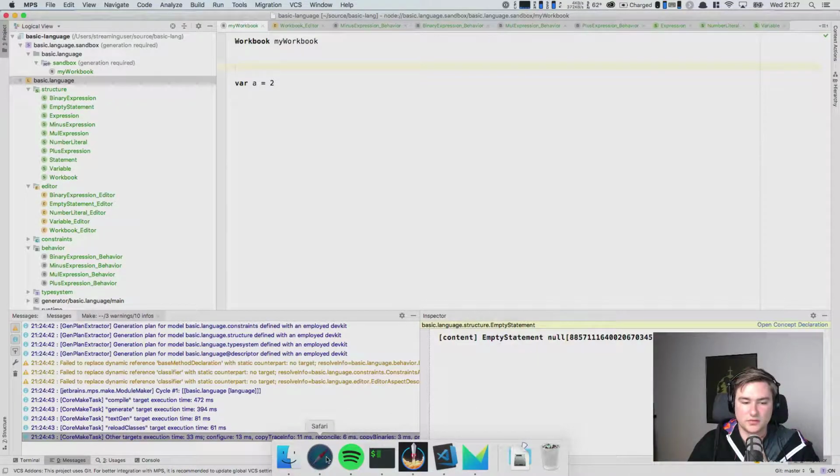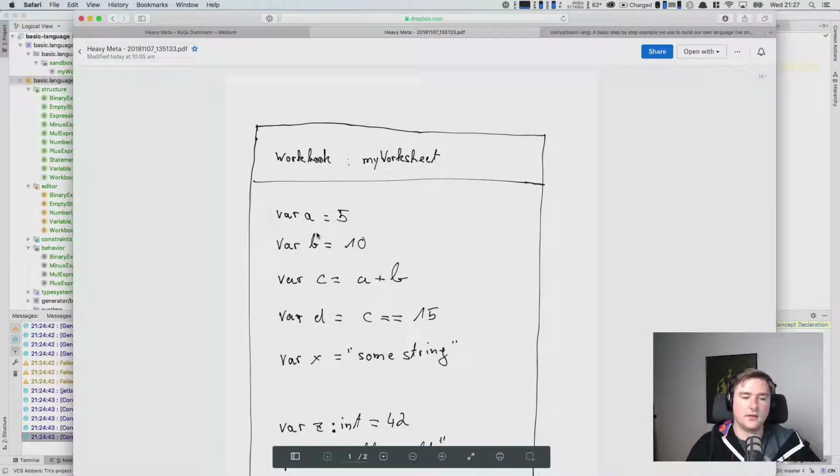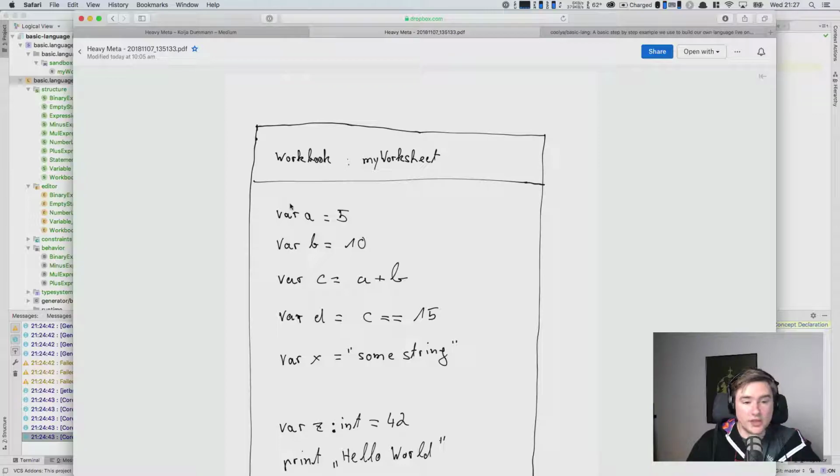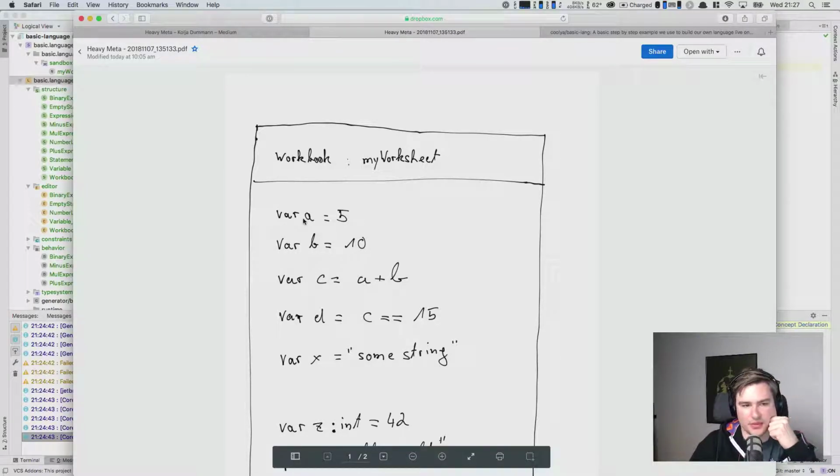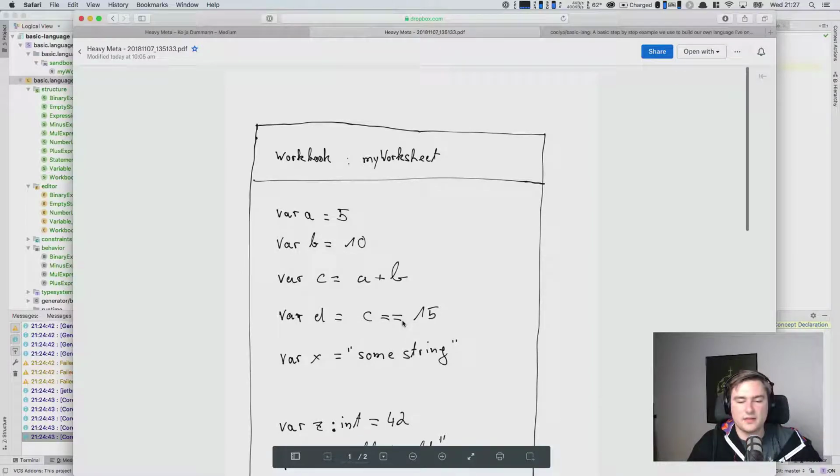Let's take a look at the sketch again. So what have we built so far? We have built the possibility to define variables. They have a name, they have some initializer, and initializers can be of different kinds, like simple numbers, or more complex expressions like plus, minus, multiplications. We haven't implemented the comparison at the moment. Let's do that as well. So let's actually implement two kinds of comparisons, so that something is equal and that something is not equal.